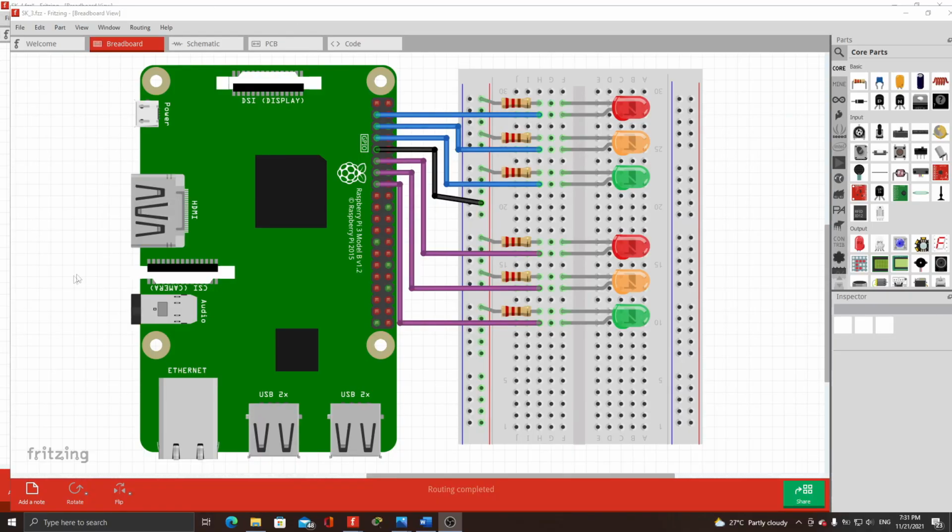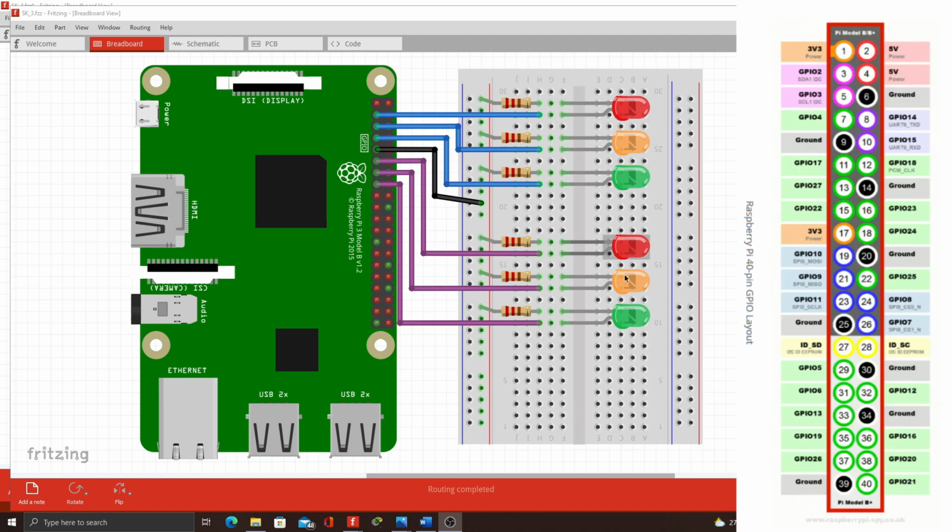For the two-way traffic system, the first 3 represents the first traffic system, and the second 3 represents the second traffic system. So for the first traffic system, we assign GPIO2 for red LED, GPIO3 for amber LED, and GPIO4 for green LED. For the second traffic system, we assign GPIO17 for the red LED, GPIO27 for the amber LED, and GPIO22 for the green LED of the second traffic system.